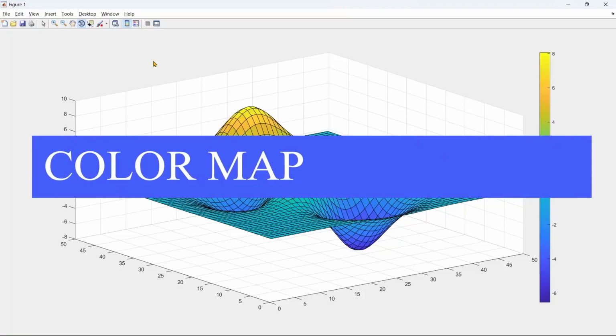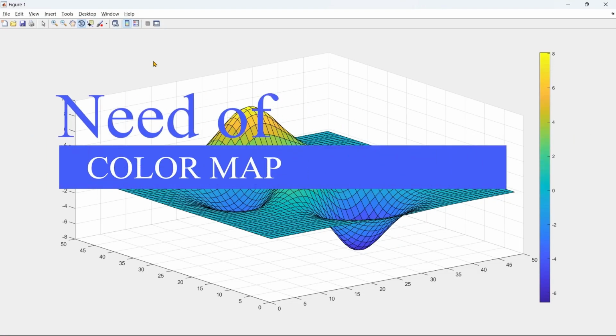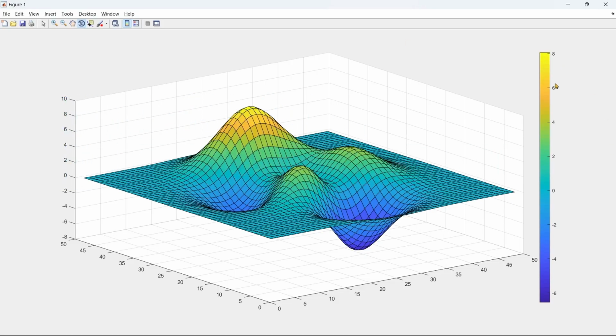The color map. So first we'll start with why do we need to use the color map. Basically, this color map will enhance the visuals of your graph. It will enhance the visual interpretation of your data. Then it will also help in identifying the trends and patterns in your graph.